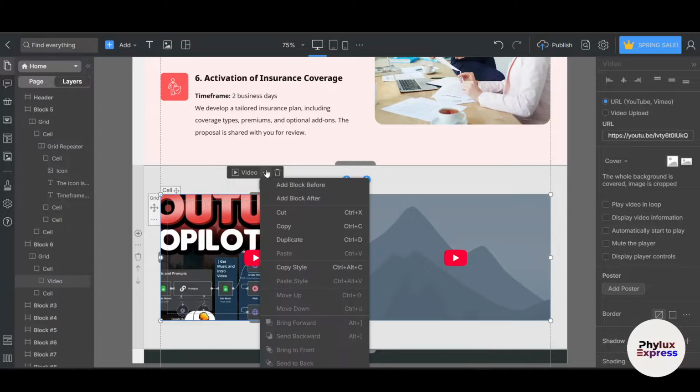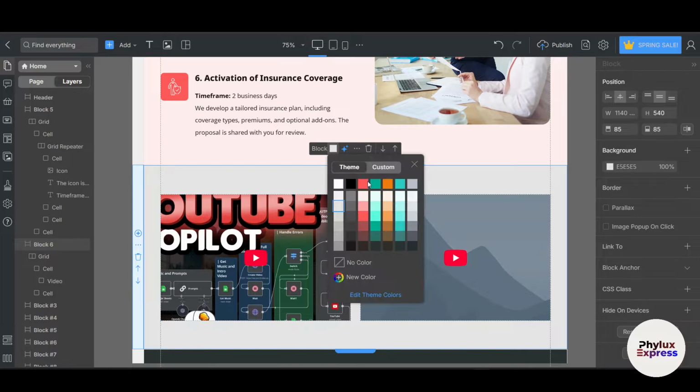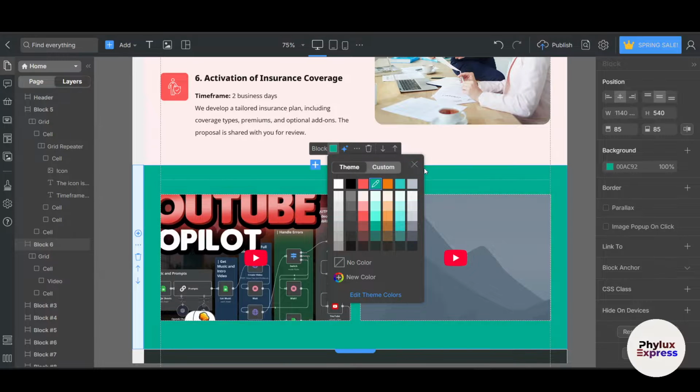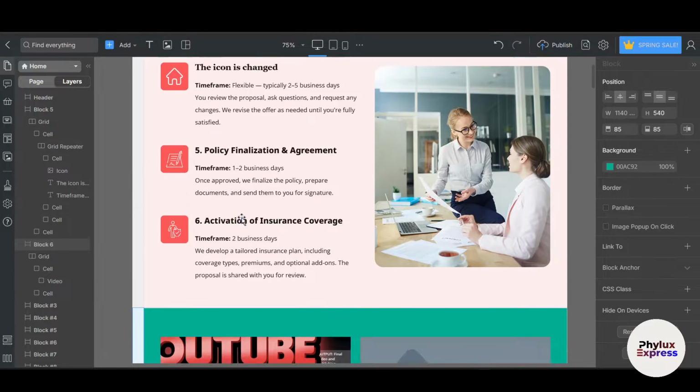Now click on the three dots. You can see a lot of settings if you want to change. Let's say the block color will be this one. If you want to change the block color, you can change it. Now, yeah, this is how you can add video and images.